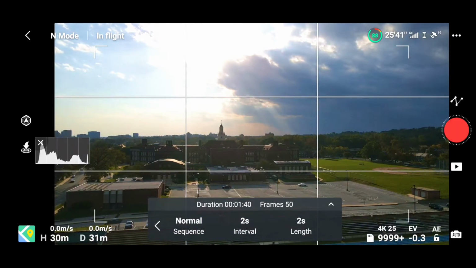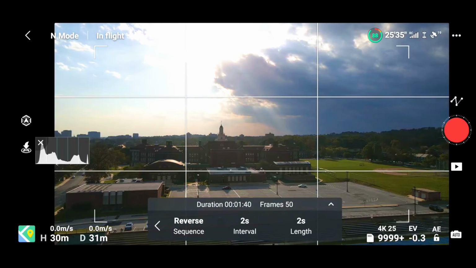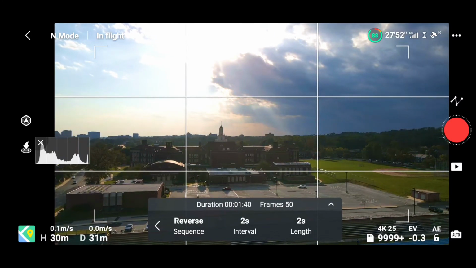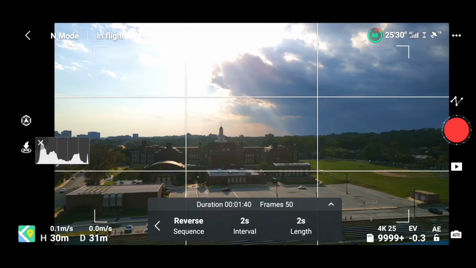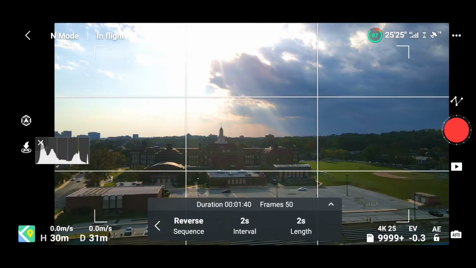So what it's going to do is it's going to come back to where I started at and then go in the order. Now I can also hit reverse and it'll start where it's at, which is position number 3, then go 2, then go 1. So it's kind of like a way to save energy or save battery. So I'm going to start at 3 and then go backwards to 1.